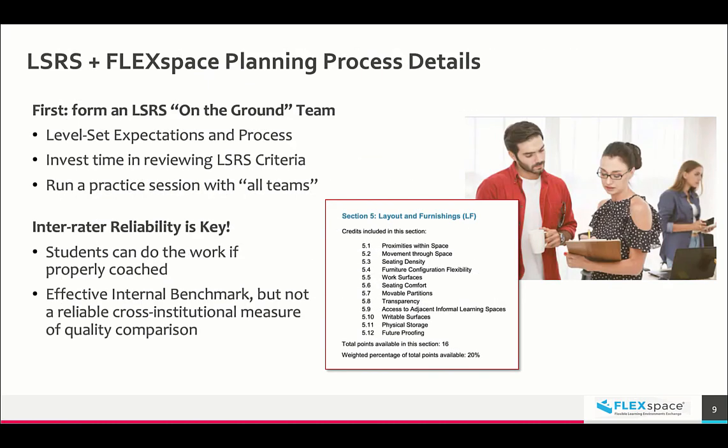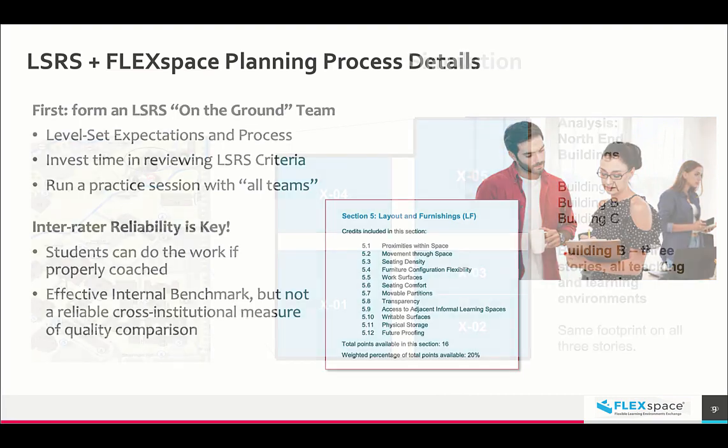To get started, you need not allocate a lot of staff time. Student assistants can be assigned to gather the critical information and fill in the LSRS score sheets. Just be sure to run your team of students and supervising staff through a few mock exercises to make sure everyone is on the same page.